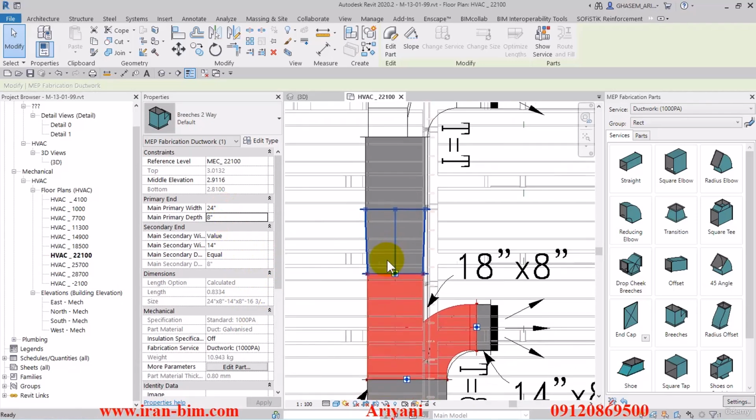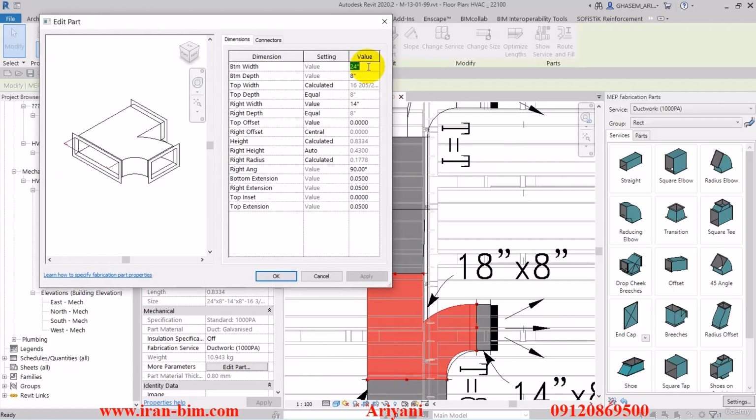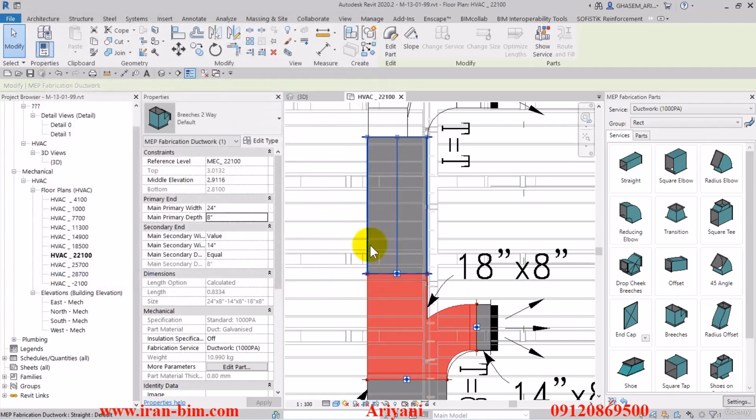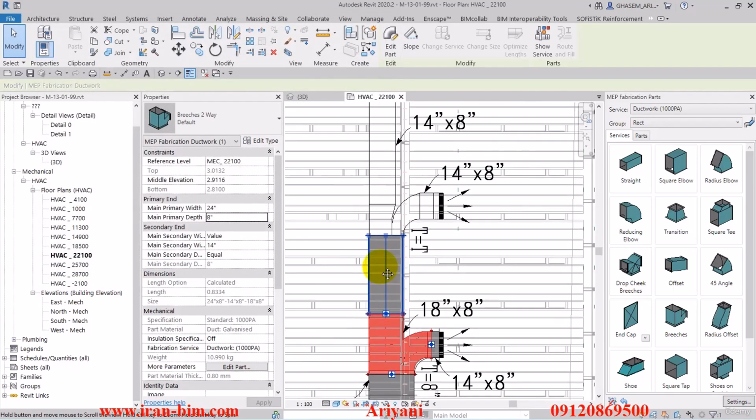So after we've done that, we'll need to go over to the edit part section and check the values that we have here. So the first one, 24, is okay, the 8 is okay. Then we can edit the top width to valued and change the value itself to 18 inches. Then 14, which is fine for the right width, and the rest are fine as well.